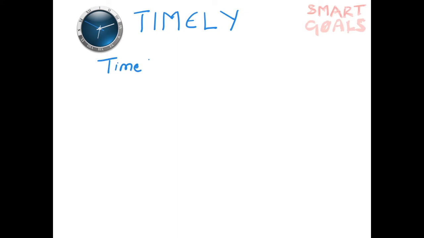That means it should be time bound. There should be a window to achieve it. It should not be an open-ended goal which doesn't have any timeline and you keep on working on it or drag it to the extent that it becomes futile or loses the purpose that was there in the first place. Do your homework to ensure that the goal fits into the schedule you have.